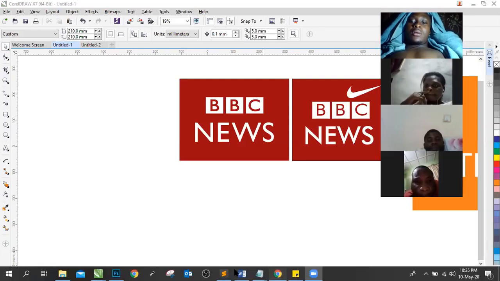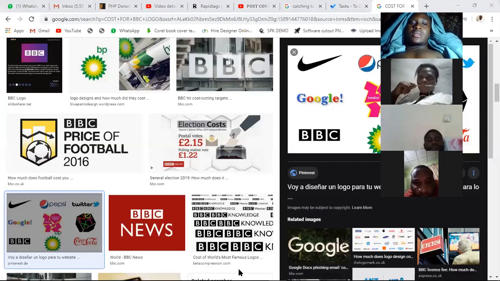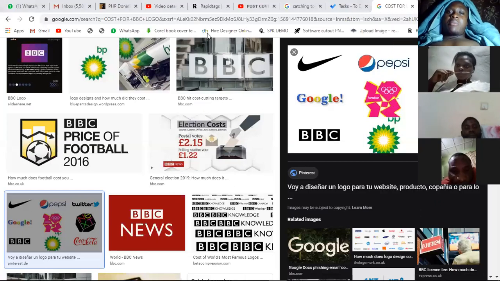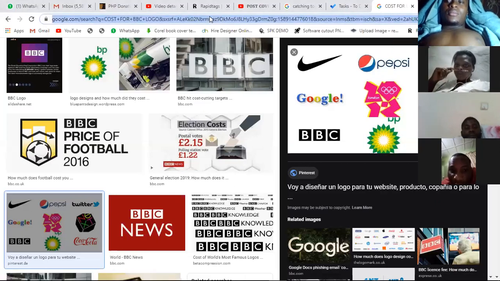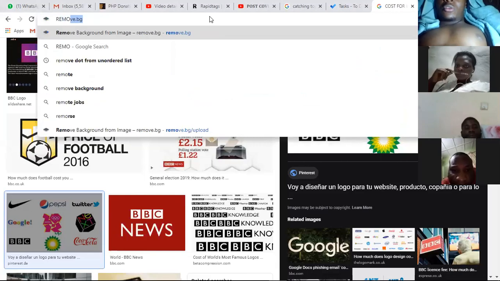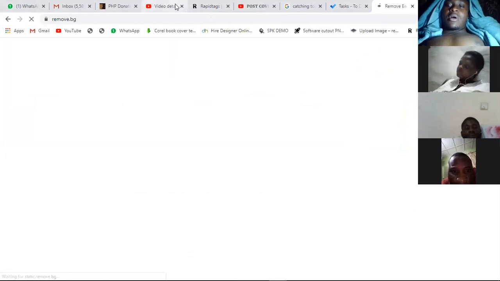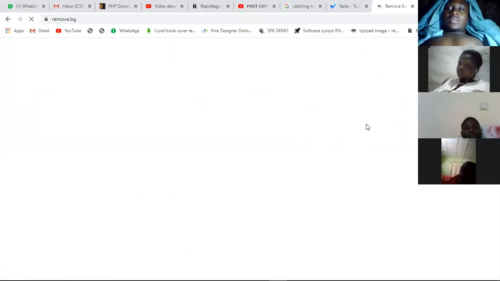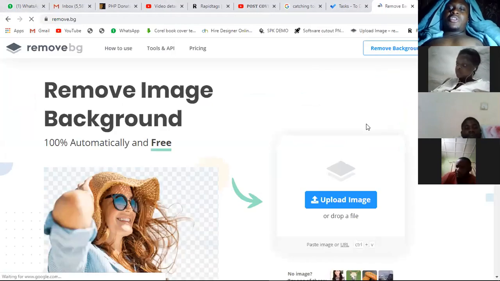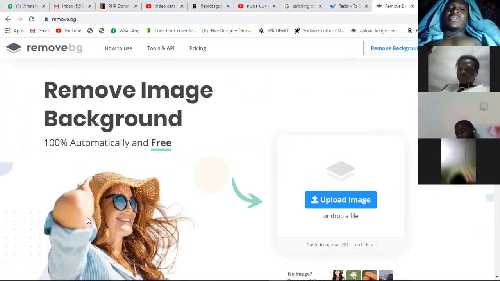All right, so let me share my screen. Let me share my browser screen. Hope we can see my browser. So there's something they call remove.bg. If you have your pen, let's write it down: remove.bg. What it does is that it removes background for us. It saves us the stress, and it does it very professionally.